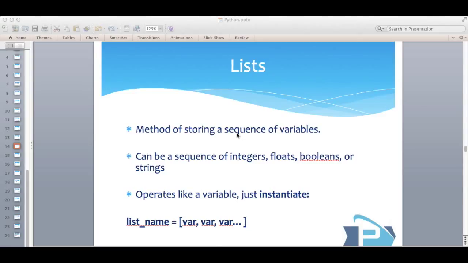In today's video, we're going to be looking at Python lists. First off, a list is basically a method of storing a sequence of variables separated by commas. It can also be a sequence of integers, floats, booleans, or strings. And they operate just like a variable, and you just have to instantiate them just like a variable, which would be the list name, whatever you want to call it, equals, and in brackets, your list, which would be items, which are variables separated by commas between them, and up to an indefinite number of different variables.